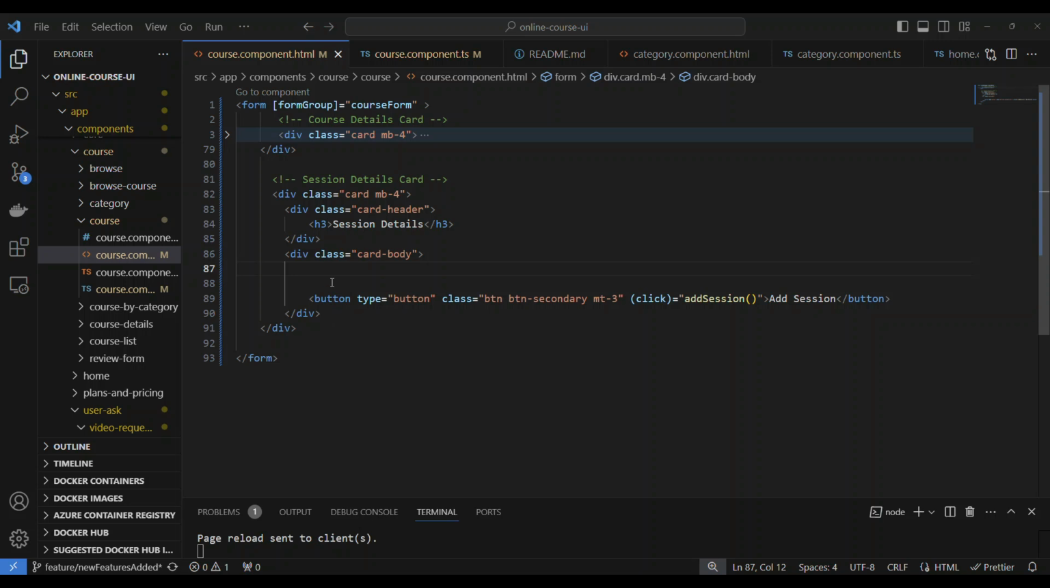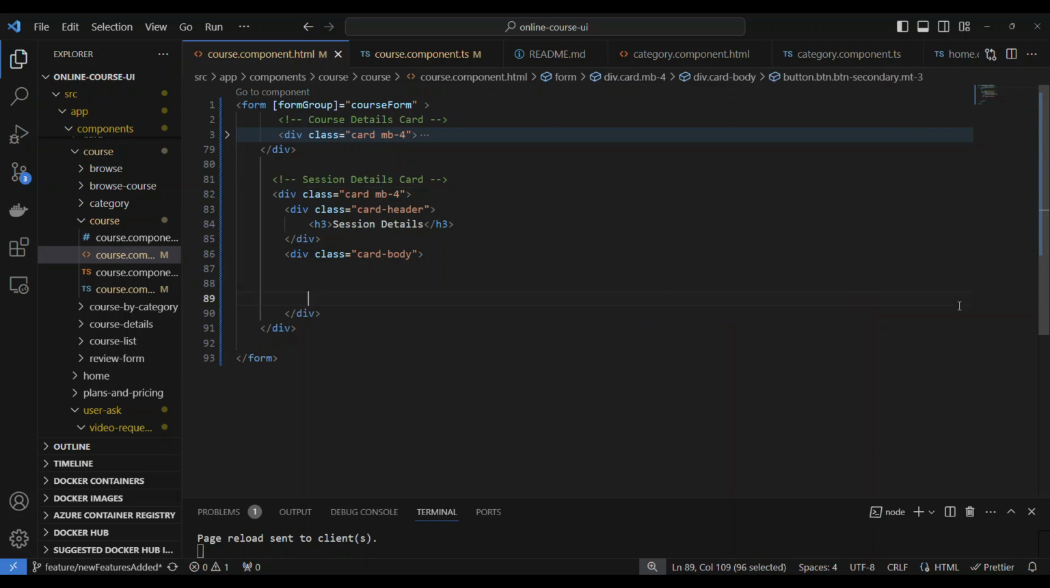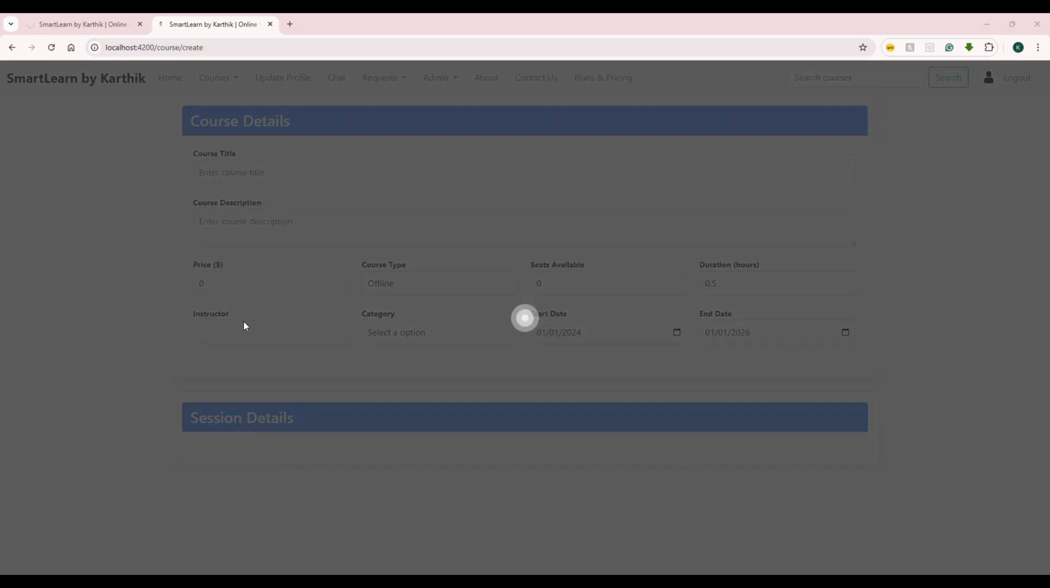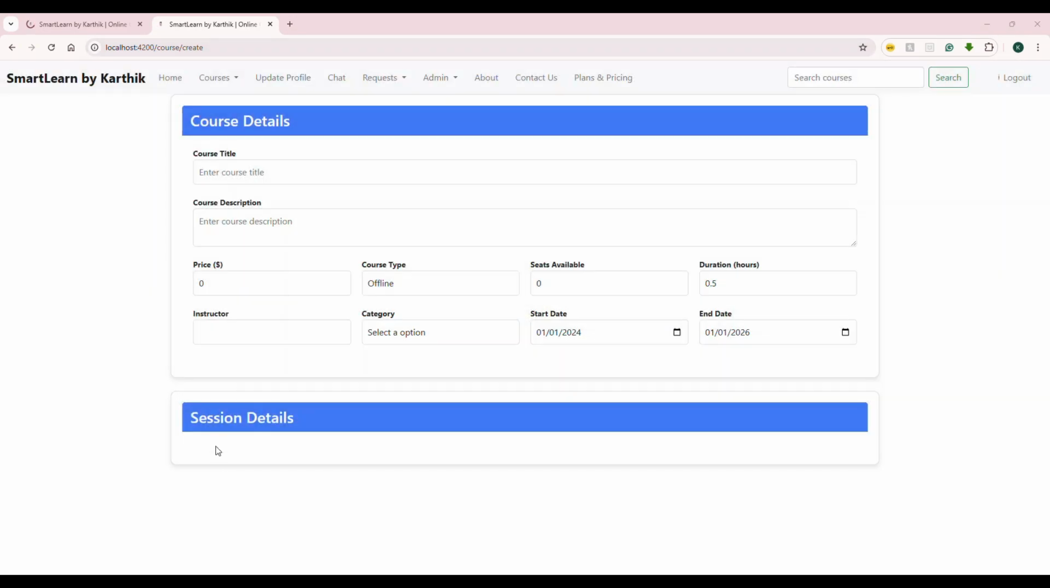So pay attention here. What we are going to do is, we have added a div element which has the session details and a button. Let's remove this button. Let's keep it simple. Let's see how the UI looks. The UI looks like this. It has some data, just the table. So here only we are going to add those dynamic forms.